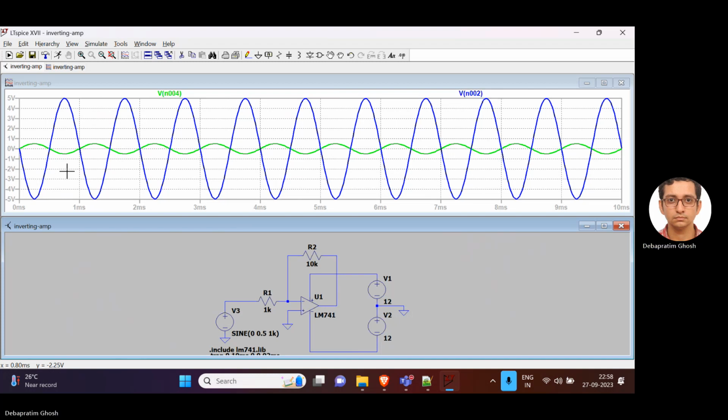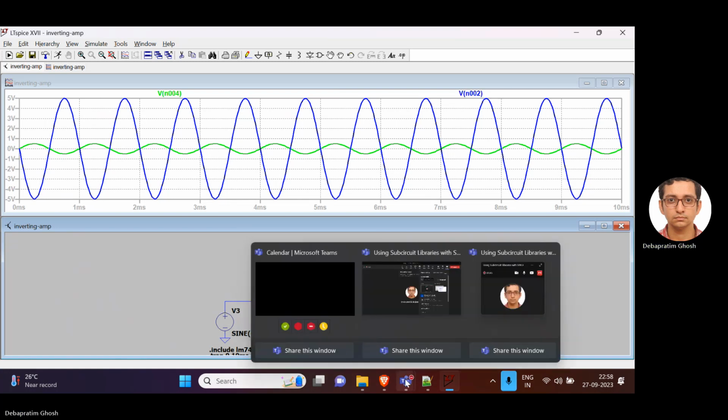So with this, we see a very basic example of how to include subcircuits using library files for different types of components. So I now invite you to try this out yourself and start exploring with other subcircuits and components as you would need to.